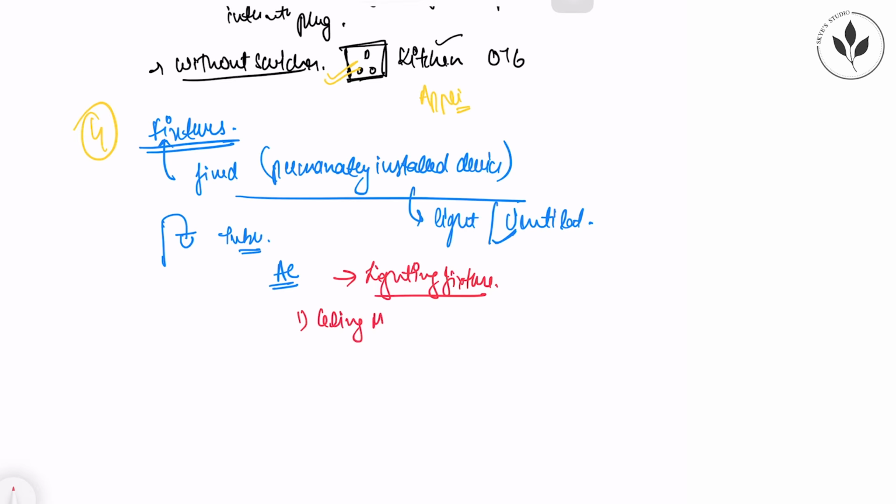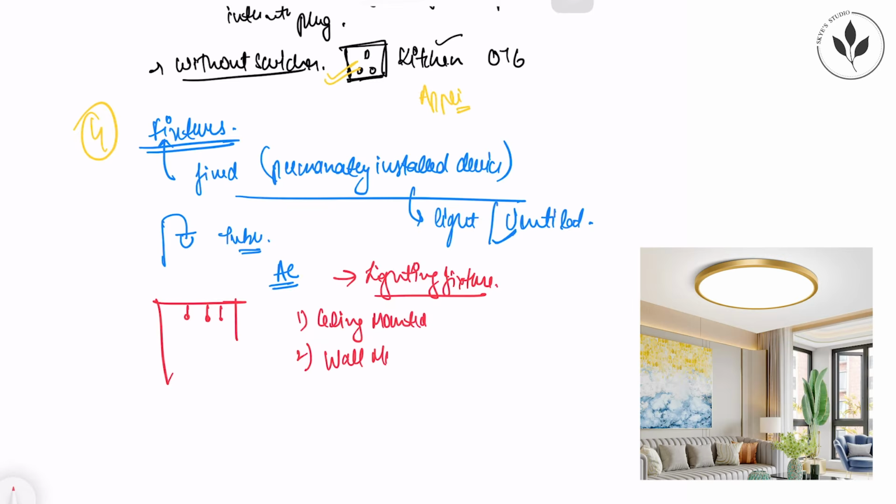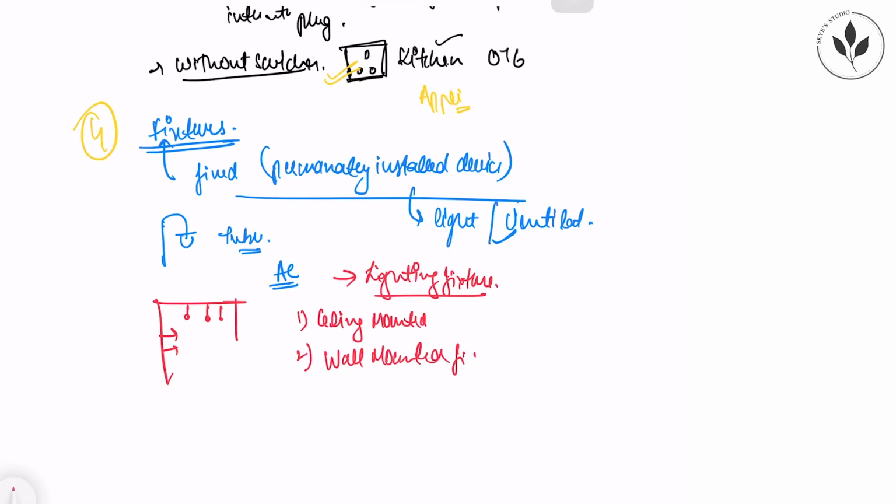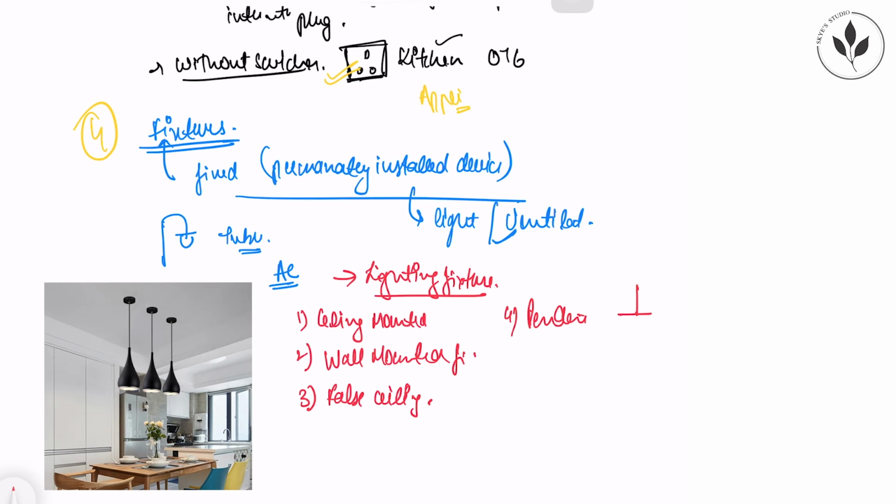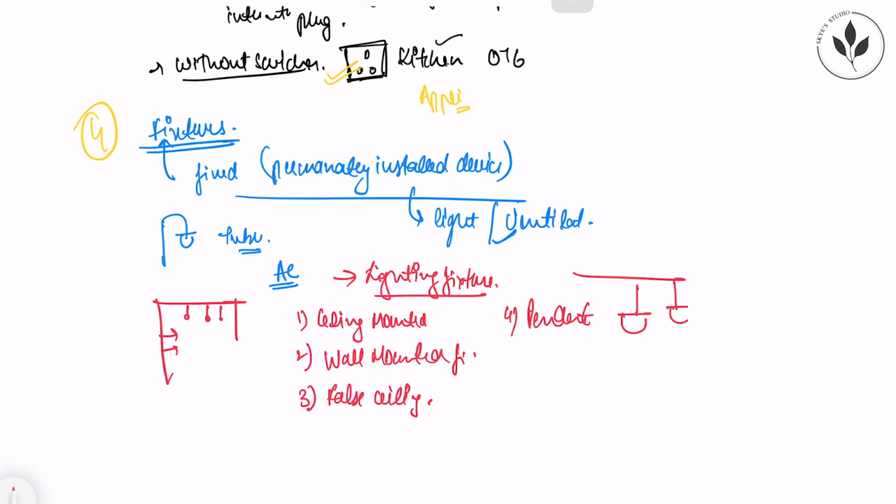First is your ceiling mounted fixture. Anything which is on your ceiling, any light which is on your ceiling is your ceiling mounted fixture, any bulb, lights and tubes. Then we have wall mounted fixtures, which are on your wall. This can be CCTV cameras or exhaust fans or any other type of bulb. Then we have false ceiling lights, which are again on your ceiling. And we also have pendant lights, which are just hanging like this from your top, looks like a pendant. So we have different kinds of lighting fixtures that come in these examples.